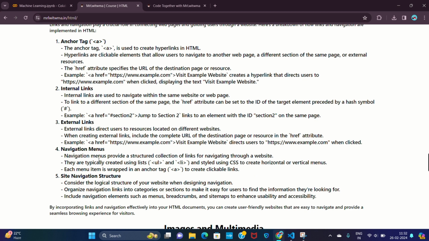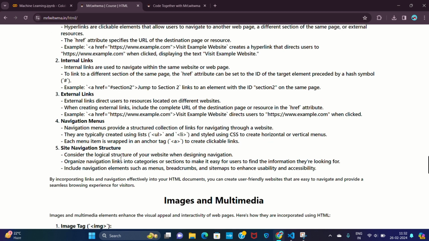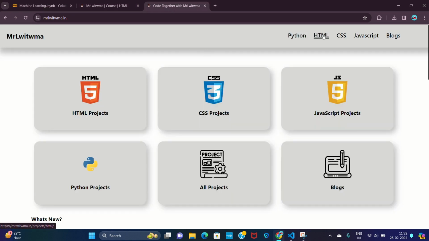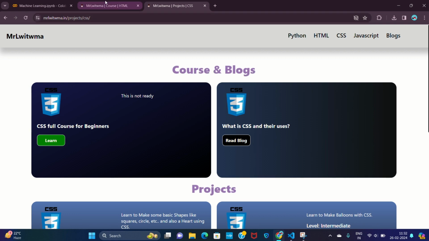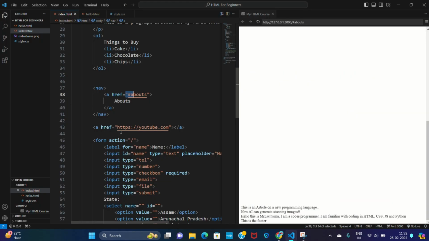Okay, so let me just show what a navigation menu looks like. Consider a logical structure of websites and design. This is a site navigation structure like that: Python, HTML, CSS, JS. Okay, navigation menu. Let me just open VS Code.